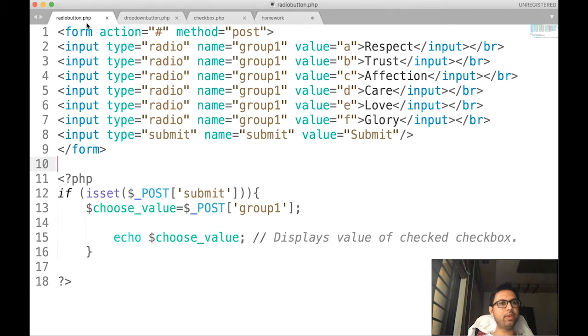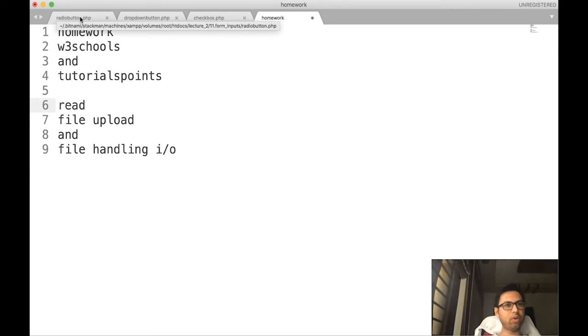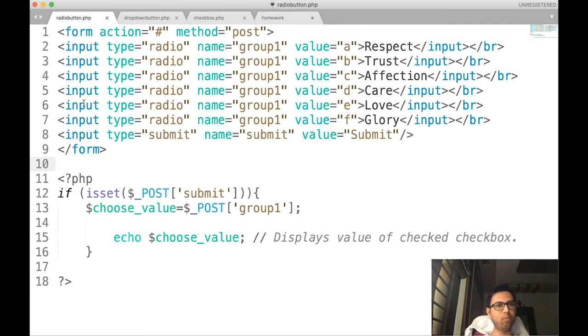So let us start with the radio button. I hope you completed the homework, because it is a very crucial and important part to complete the homework also. So okay, let's move forward.